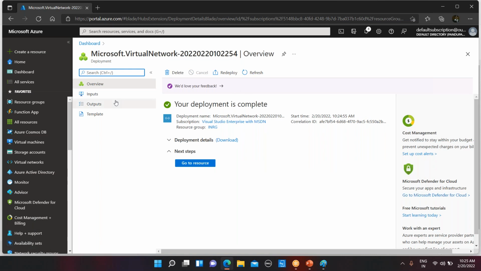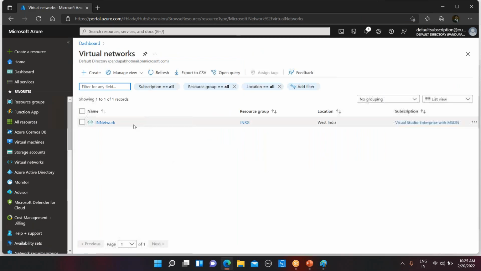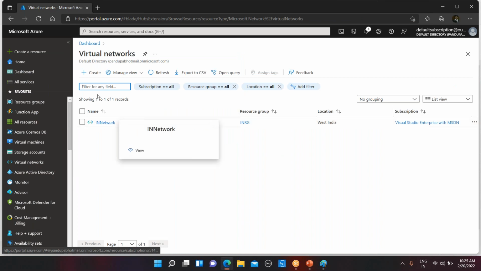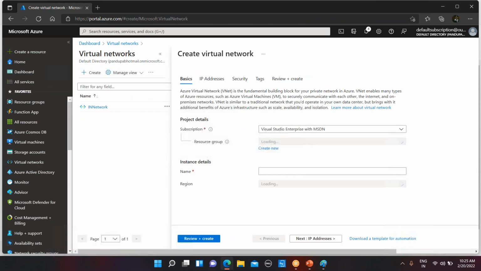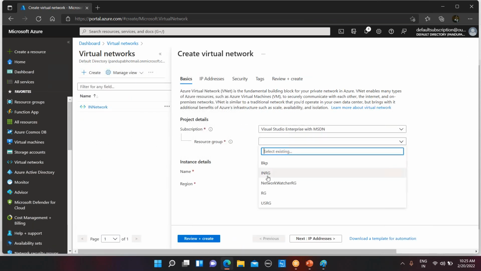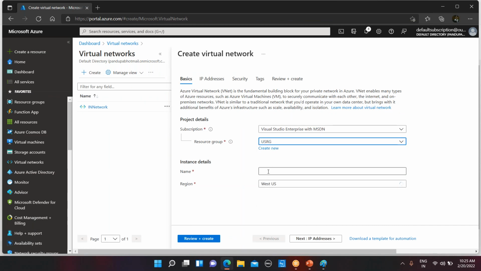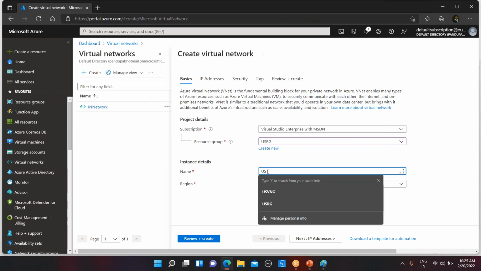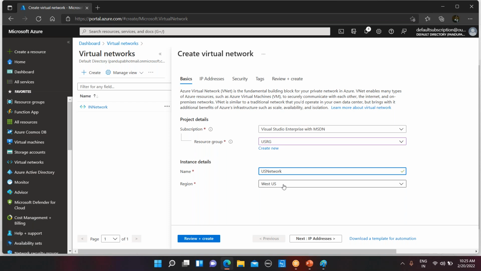So my first network is ready. What I'm doing, I'm going to create another network. See here, this is the first network in West India location. I'm going to create another network here in US. The name of my network is US network. Okay, West US, which is okay.